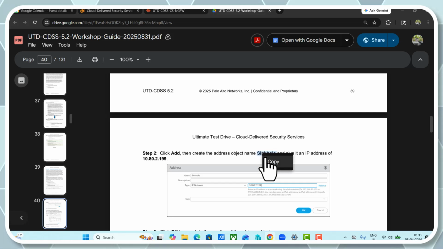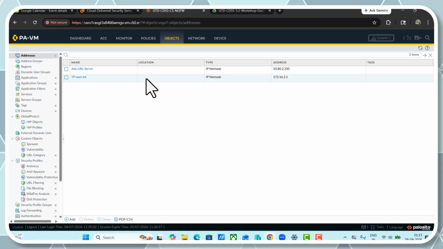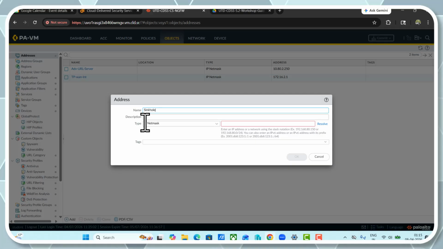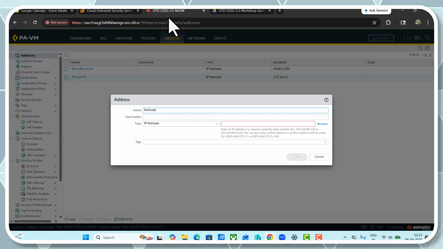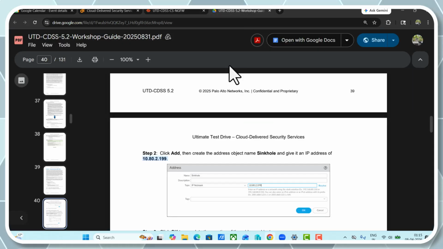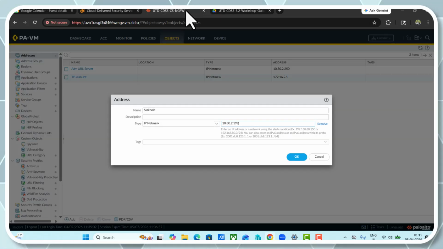So sinkhole is, you can say, the kind of DNS hole where all malicious DNS requests will go and it will basically sink and die there. So I am doing this and giving the IP address of this. So this is the IP address of sinkhole, 10.80. It will go here and die. So it could be any demo external IP, whatever it be, which is not important at all. Click OK.